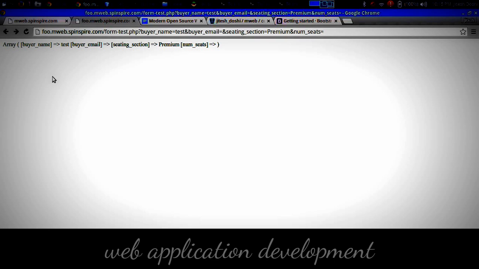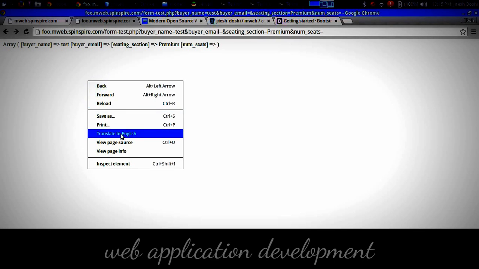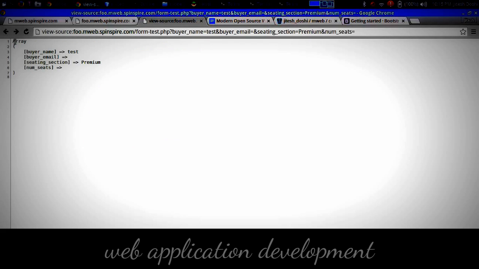This time it does not say file not found, it actually shows you every part of what you had submitted. Buyer name is test, buyer email is nothing, seating section is premium, sorry, and number of seats is nothing. Only problem is, this is not how I really wanted to see it. If I do view source, this is how I really wanted to see it, but it didn't show up like that.